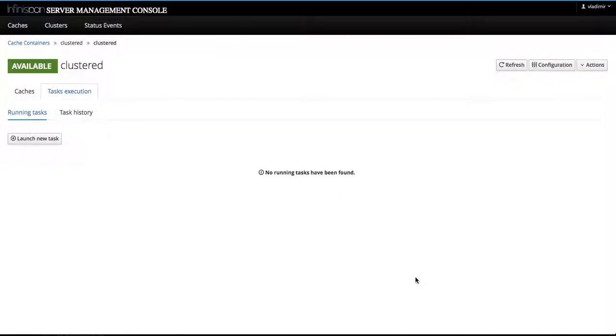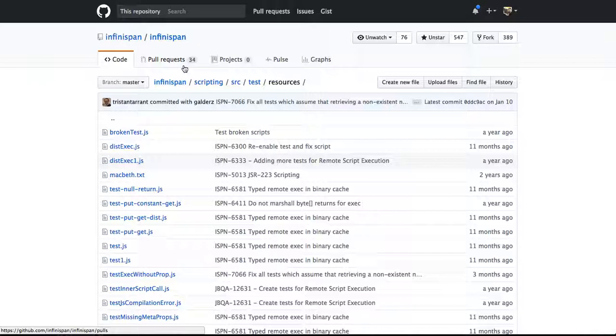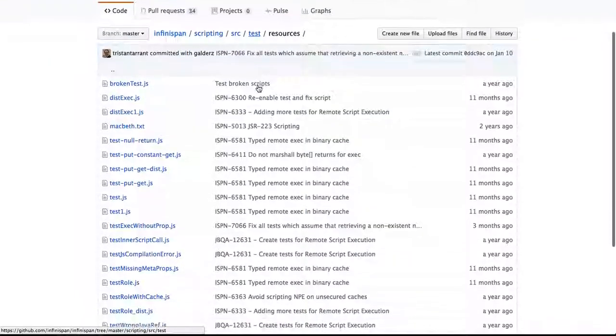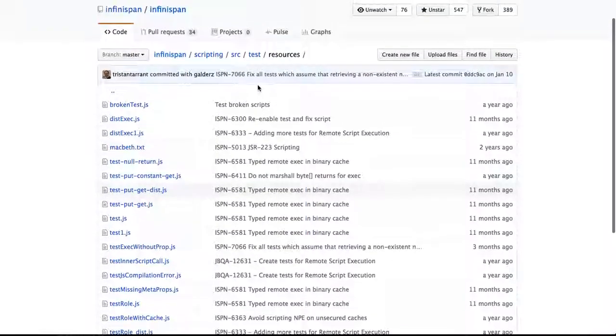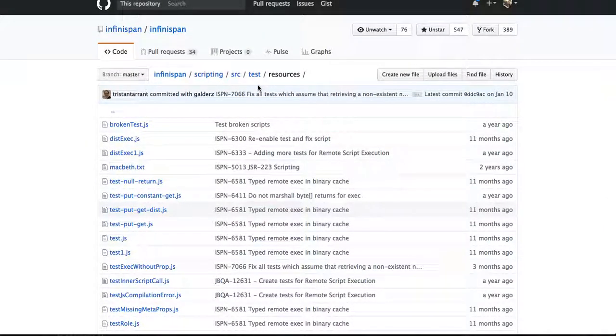Okay, this has been a short primer on script task execution on an Infinispan server cluster, running it from the Infinispan admin console. If you want to look at more of these scripts, look up the Infinispan documentation, or there are more examples of these scripts in our GitHub repository under the scripting directory in the sources and test resources, where you can look at other examples of scripts written by the Infinispan team.